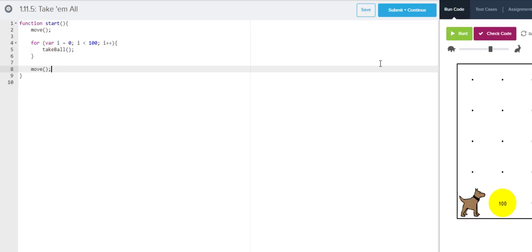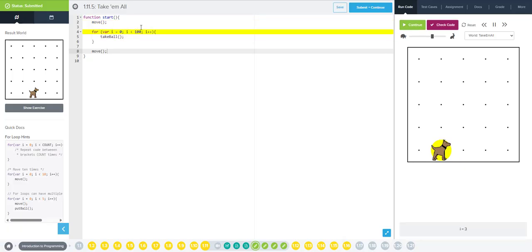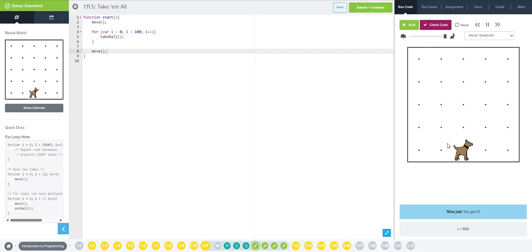All right, so let's run the code real quick. It's going to keep looping through here, keep taking balls. You can speed it up. And once it gets all the way to 100, it'll say nice job, you got it, move forward. And it is correct. All right, so we can submit.